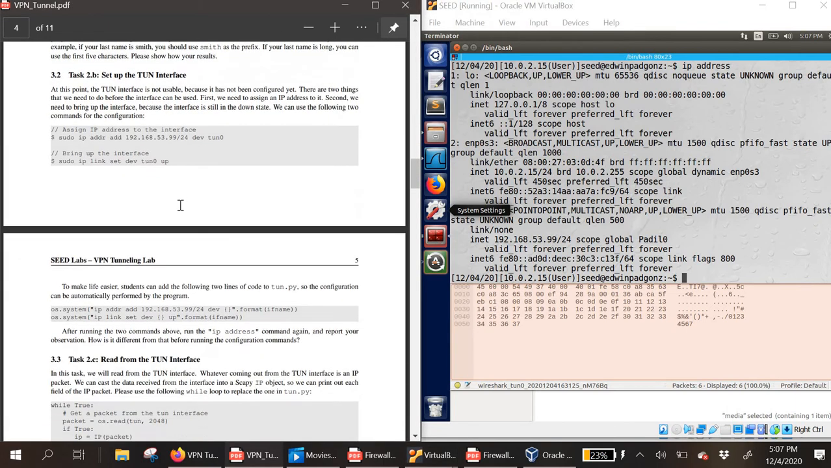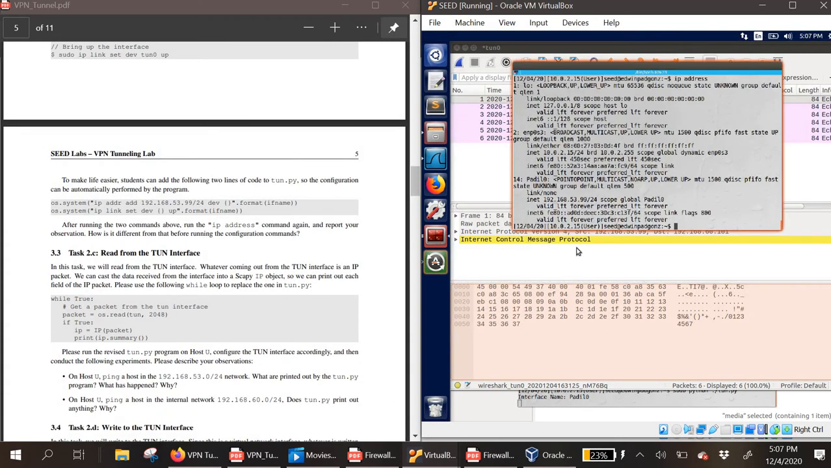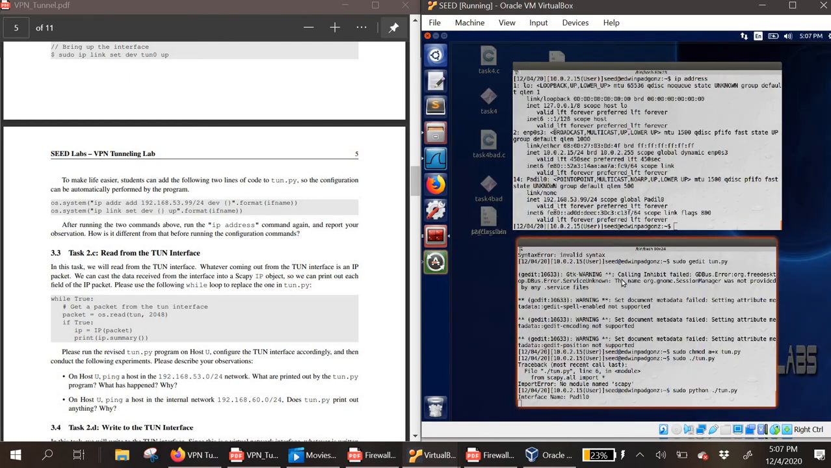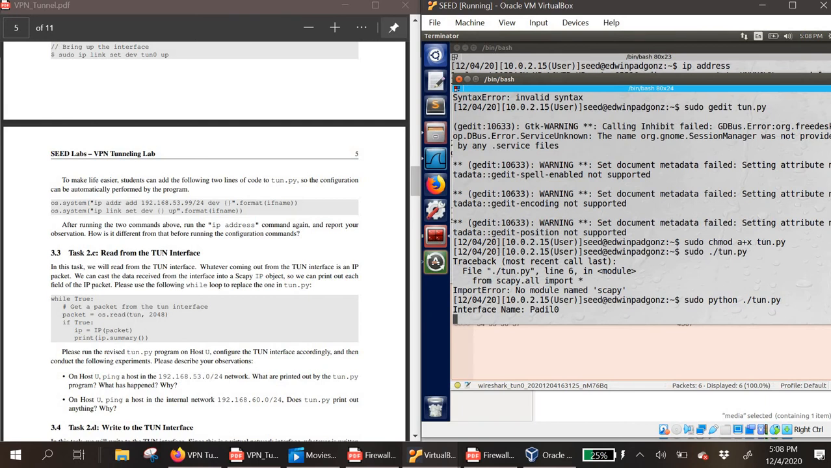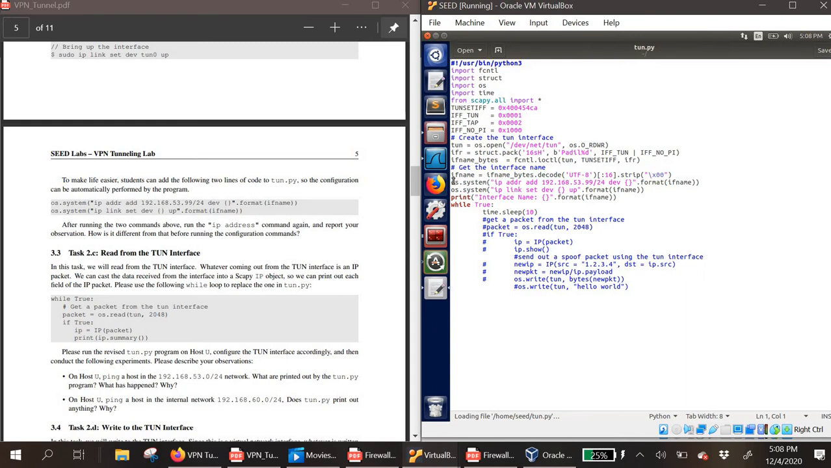So task 2B is to set up the TUN interface, which is just setting up the IP addresses, which we already did, as you can see here. It assigned an IP address for that adapter. This can be shown in the code. So we go back to the code. We added these 2 lines here, like in the lab manual. So this is going to be the IP address of the TUN interface, the tunnel interface.